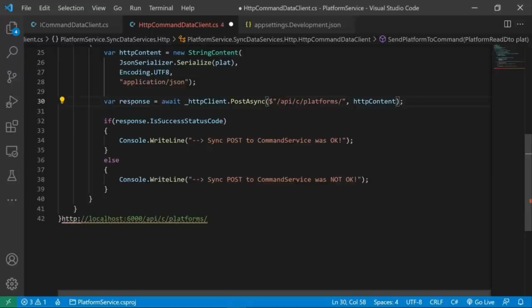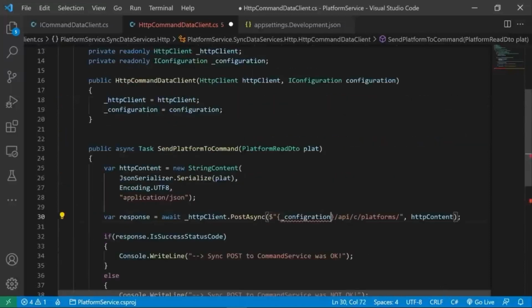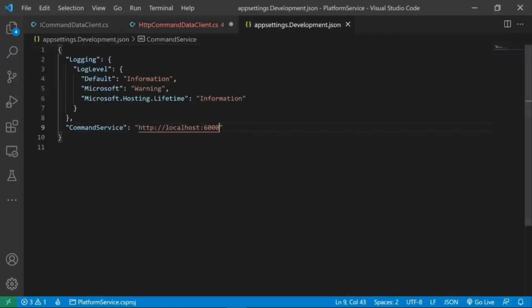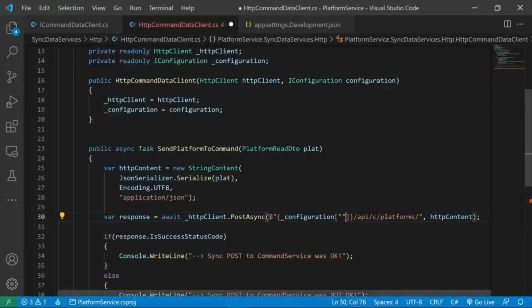Now you could put the whole thing, to be honest with you. I'm just putting the server URI, but you could put the whole path in if you wanted, which is entirely up to you. And I'm just going to make use of configuration. So basically, what we get injected in here, configuration, and then just reference the setting that we put in here, which was command service. So just copy that and put that in here. And make sure you get the forward slash.